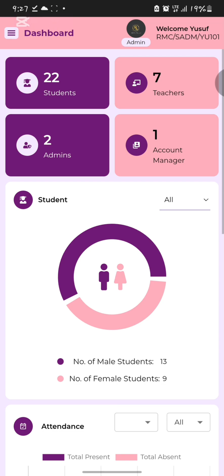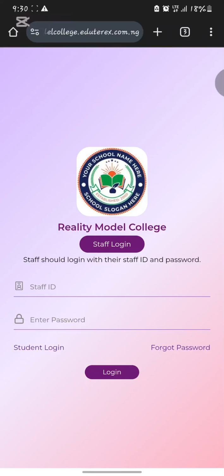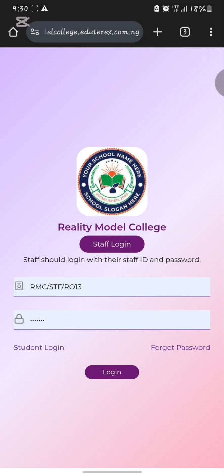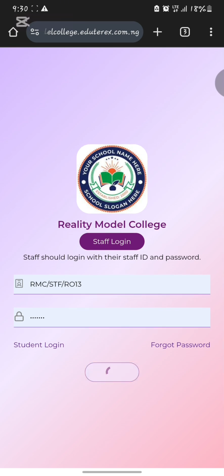I want to log into the teacher's dashboard so we can see what's there. So like I said, every member will have their own staff ID. So for a staff, this is a staff's ID, and they need to enter their password. Then let's click on.